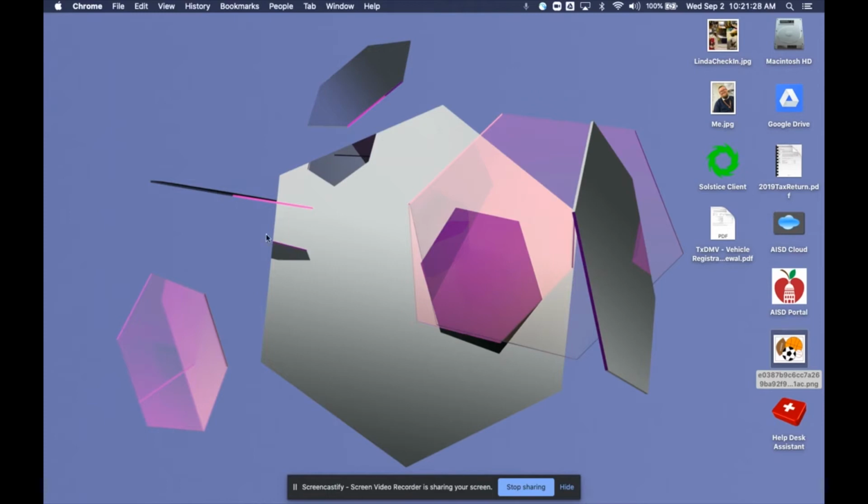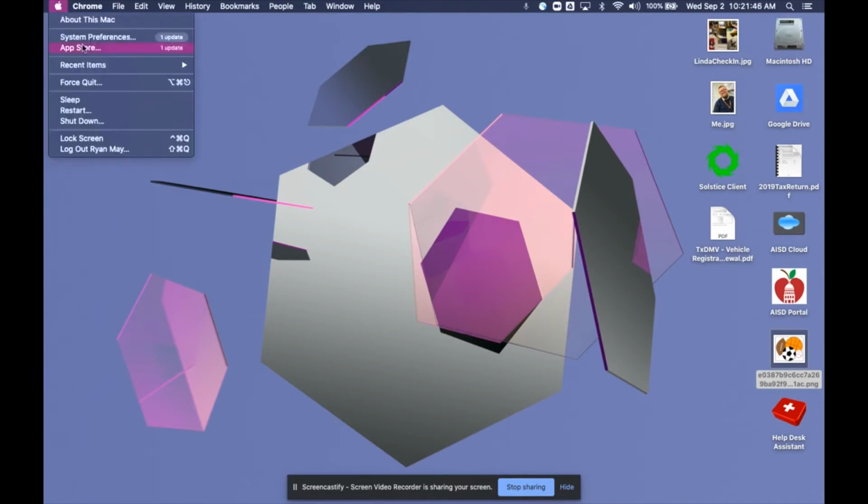All right, hi everybody. I'm gonna show you how to turn on Night Shift on the Mac. And this is just a mode to kind of help reduce stress on the eyes.